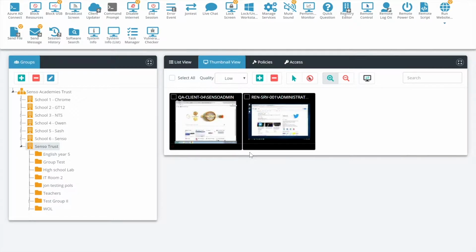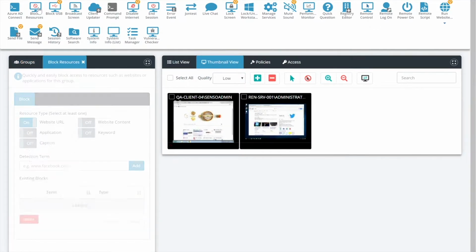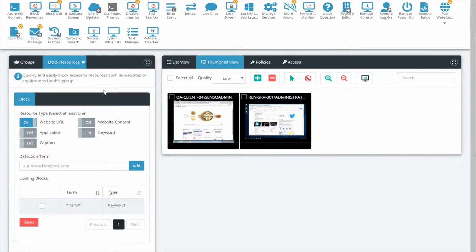Okay, on the application front, we're actually delivering quite a few updates with regards to applications. We've got block resources, broadcast screen, disable internet, quick question, and Wake-on-LAN. I'm going to start with block resources. Block resources affects the group to the left-hand side that you've selected. If I come into block resources and select that, it now by default selects the group to the right, which is the machines that are going to be impacted by the action I'm making.